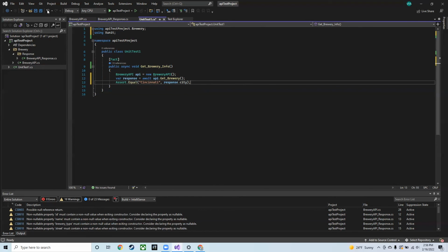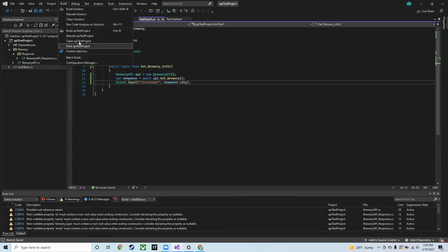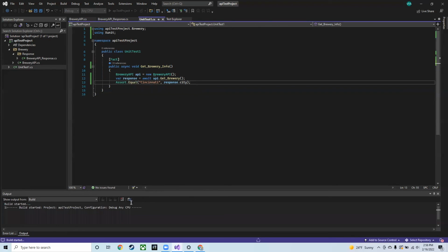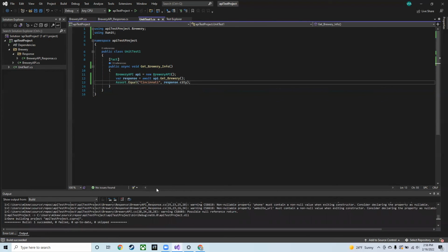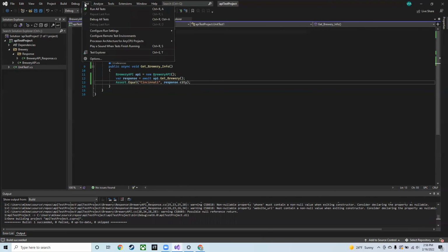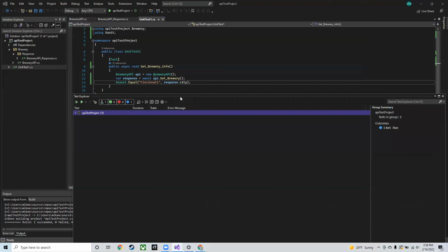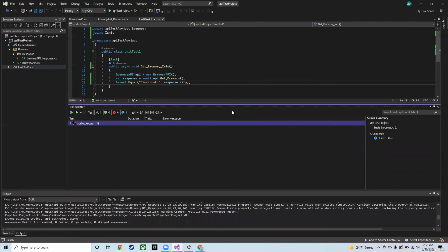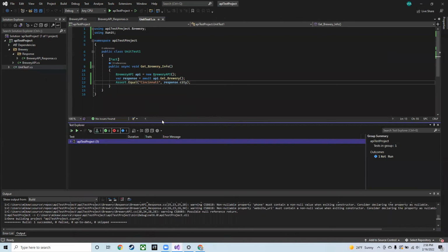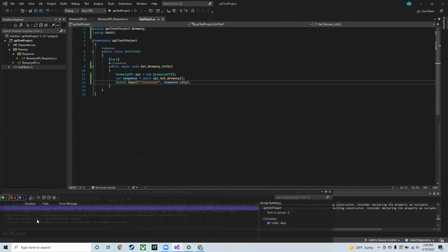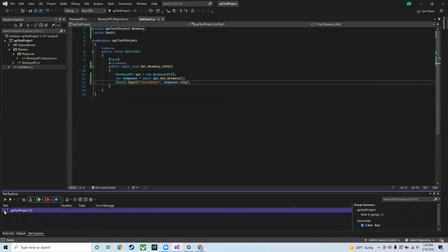So I will actually save here, and we're going to do build solution so we can build our tests. Now I actually don't have my test explorer open, so I'm going to go up to test explorer, open that up. I do not want that there, so I'm going to drag it down into here, so it's not so hard to figure out. And as you can see, we have our unit test in here.